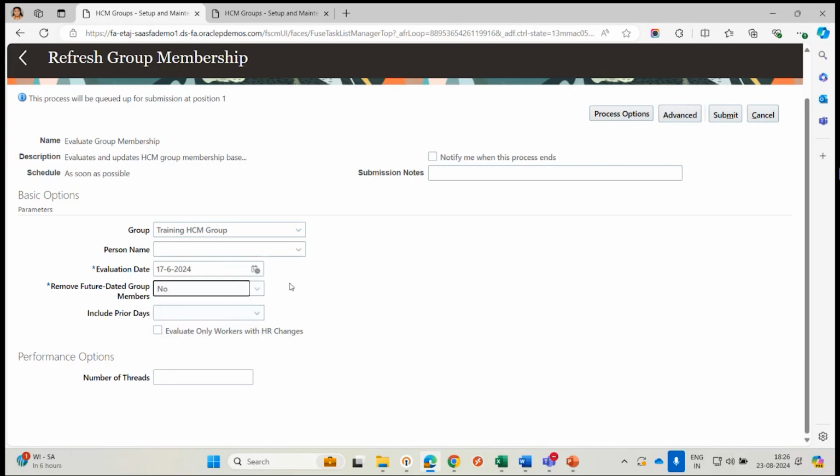So that is one. Then we have include prior days, like for till which week you want to run, you can specify that for only last week or for last 2 weeks, that kind of specification you can do. And if not, it will run according to the system dates and everything.